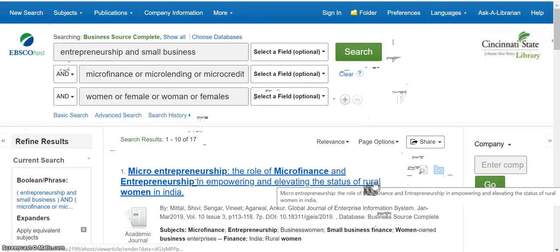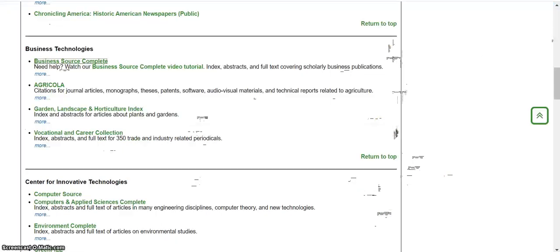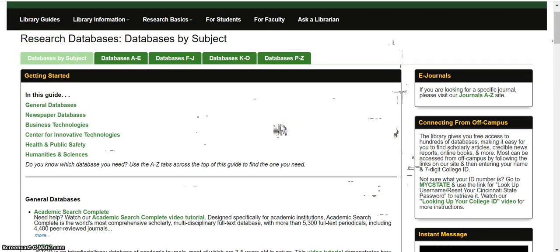So this is just a short overview of the resources you have available through Cincinnati State's library. And as you write your analytical report, I would encourage you to probably get all of your sources from these databases. It's a way that you'll have good sources, you'll get the citations, it's easy to use, and it should help you write a great paper.